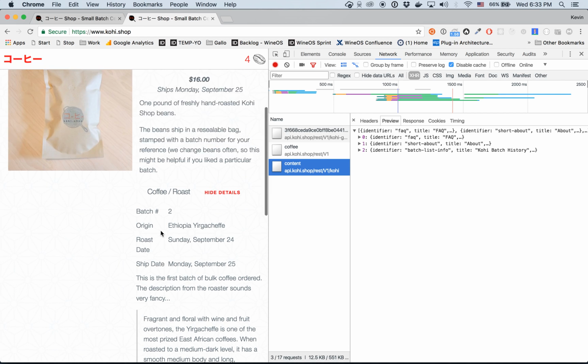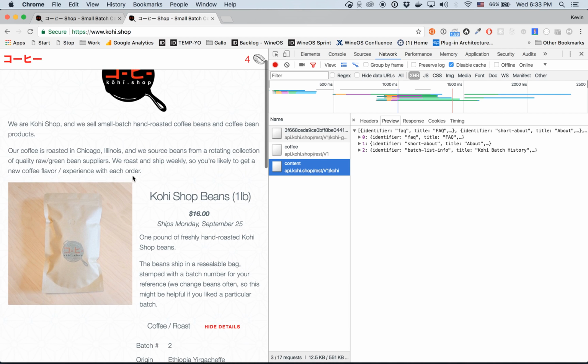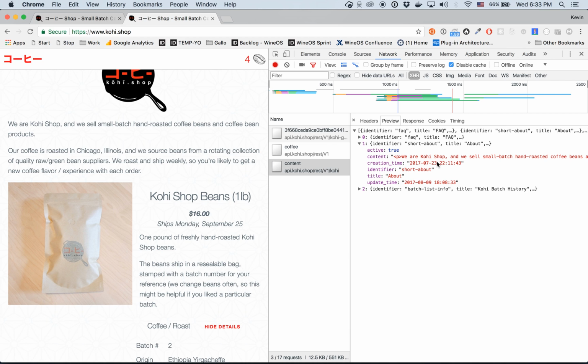So what this lets me do is, for example, this little snippet on the top, I think this is called short about or something like that. Yeah, so this is like the actual content.